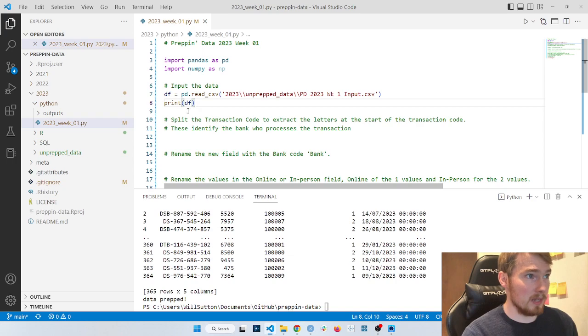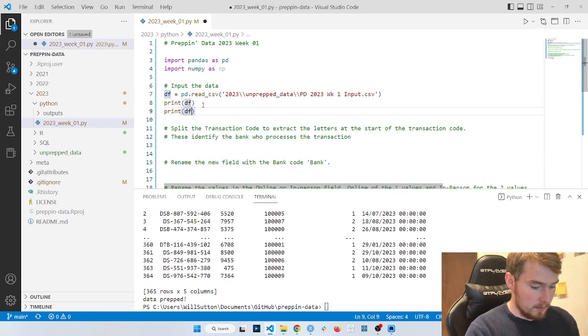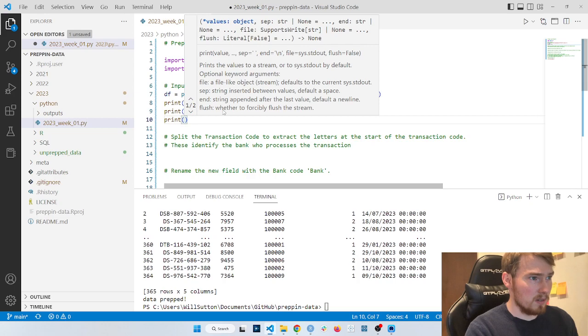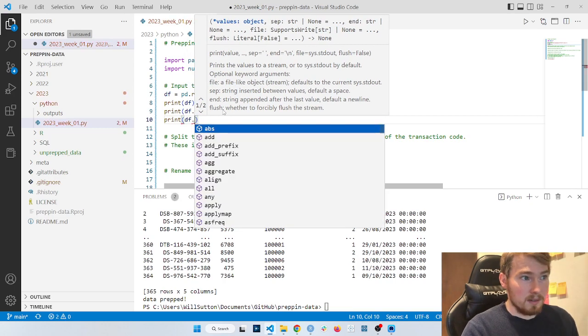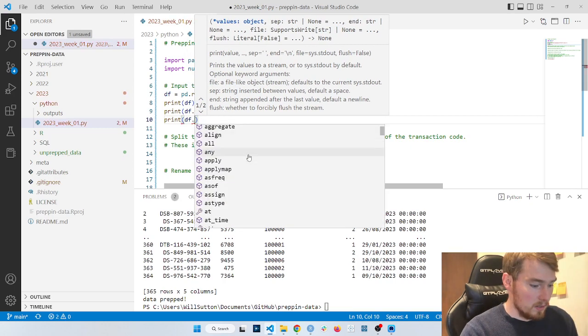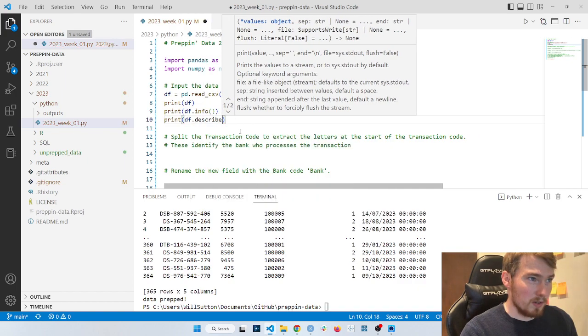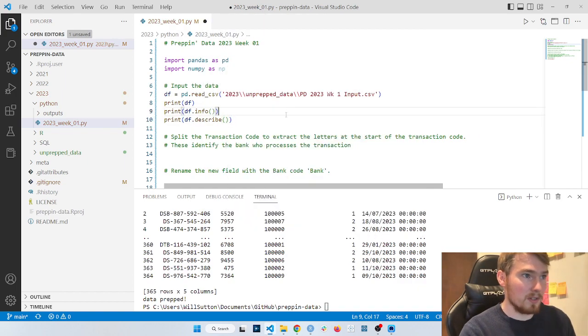There are some extra things we can do just to understand our data a little bit better. df.info and print. If you press dot, usually I think you get one, describe, and then call that as a function. And then there's also one, I believe, about just showing what the data types are.